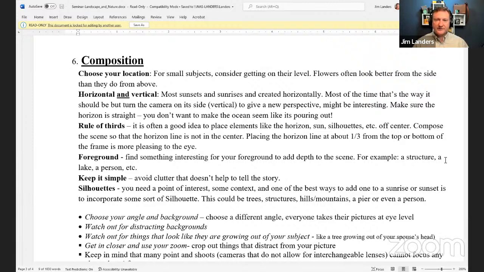How about something in the foreground? Find something interesting for your foreground. This helps add depth. It helps add dimension sometimes. For example, a structure, a lake, a person. So when you add a person in, you can help with the size of something.